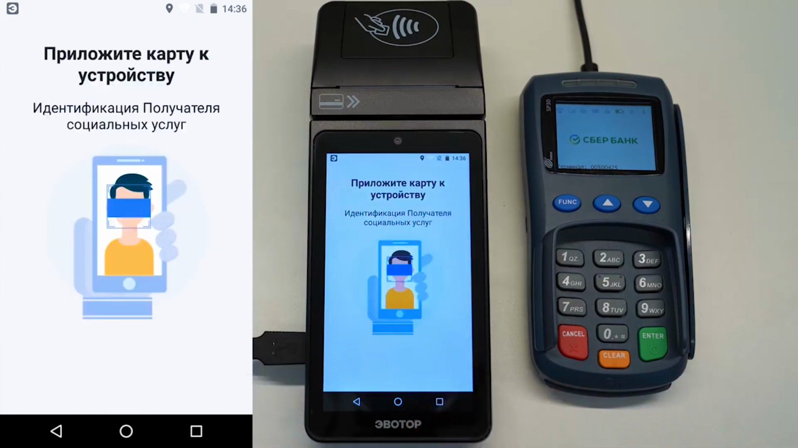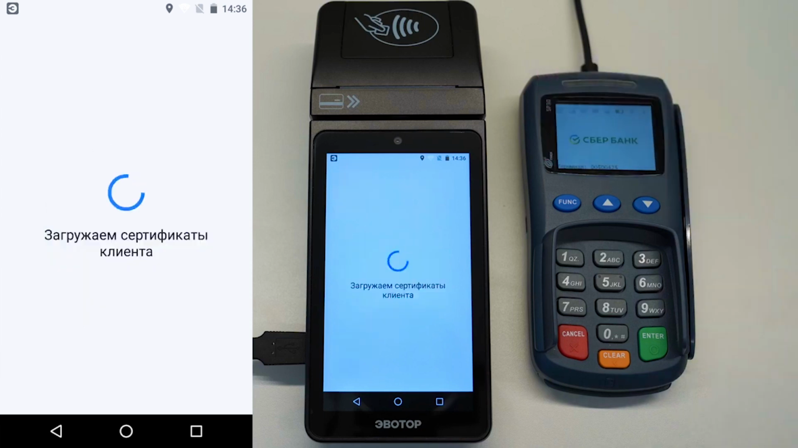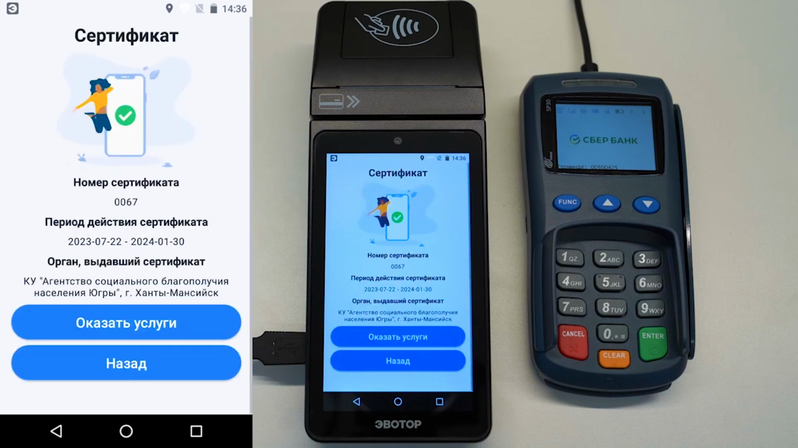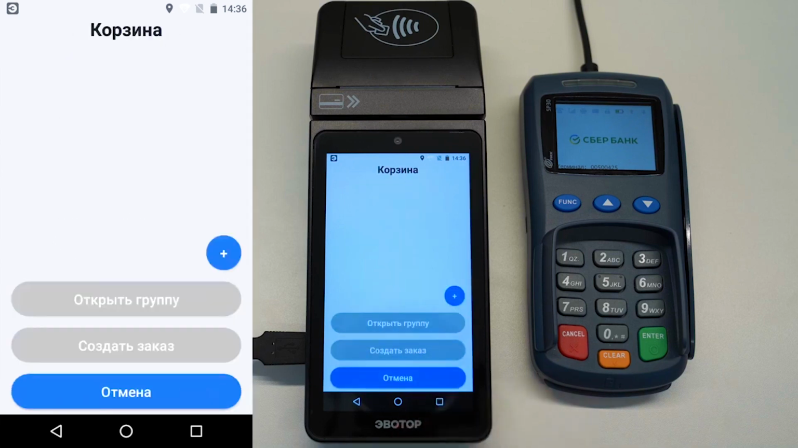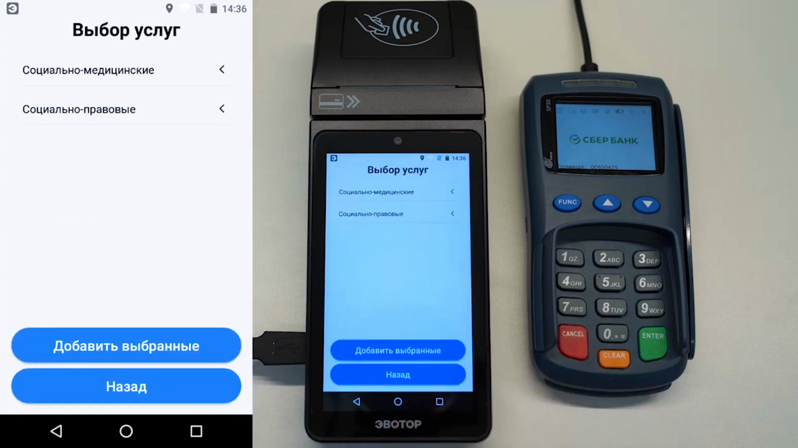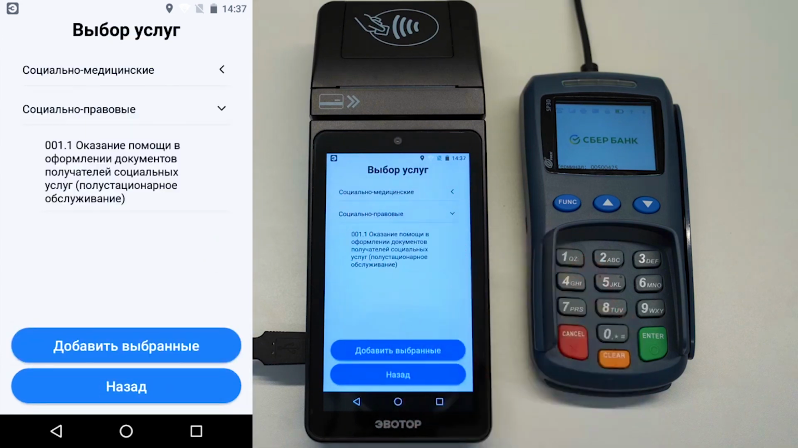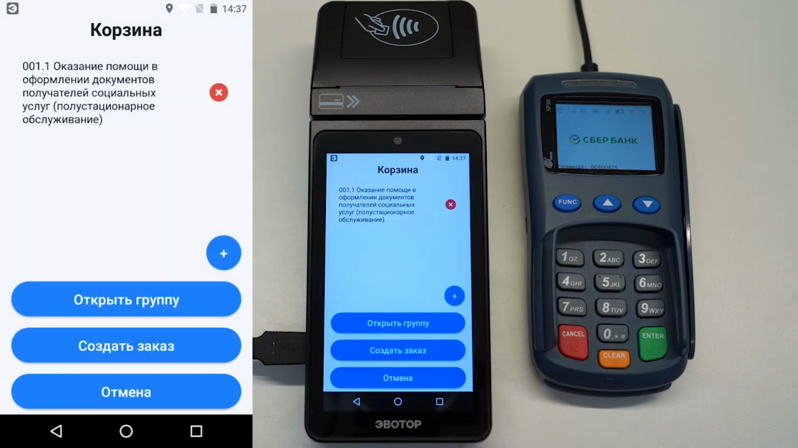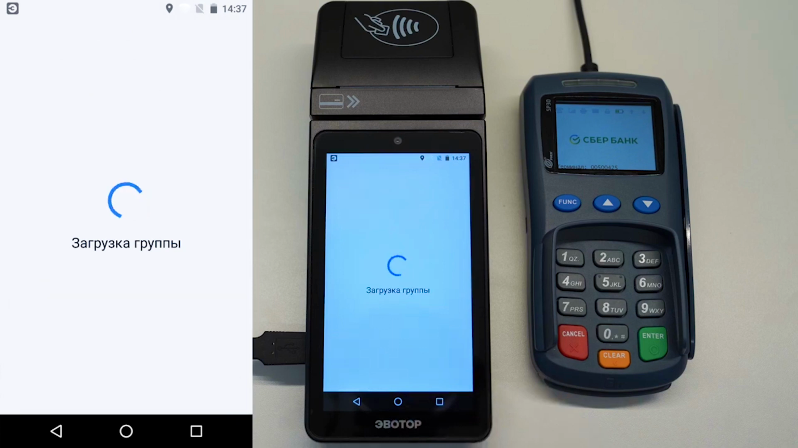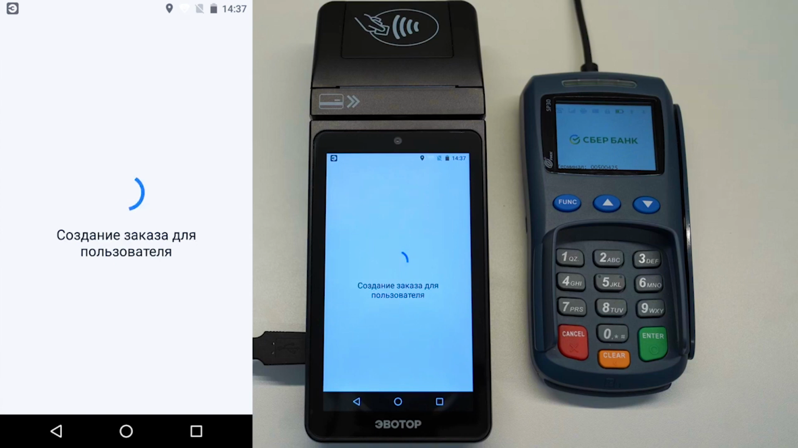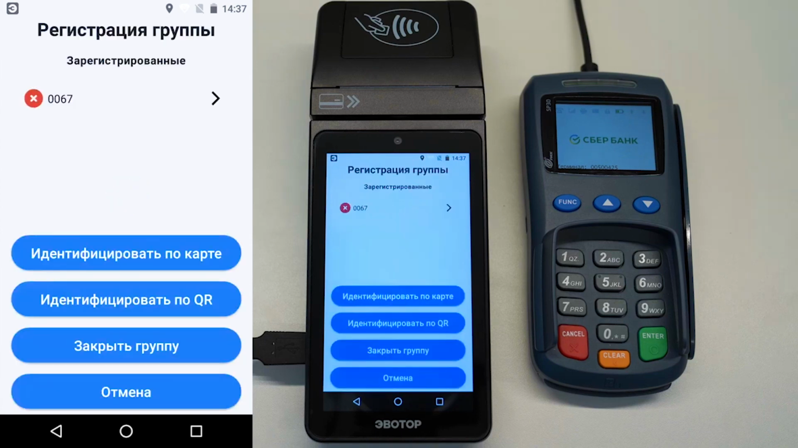To demonstrate the possibility of group customer service, we open a new order. We draw your attention to the fact that group service is available only for semi-stationary forms of service. Press the Open Group button. Consequently, the group registration screen will open.